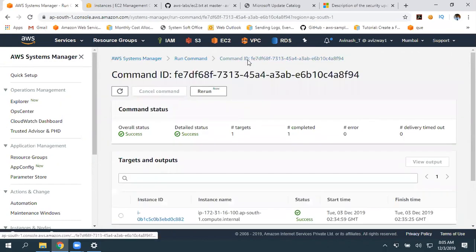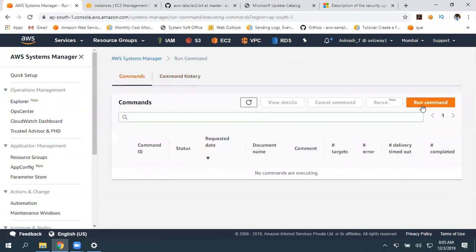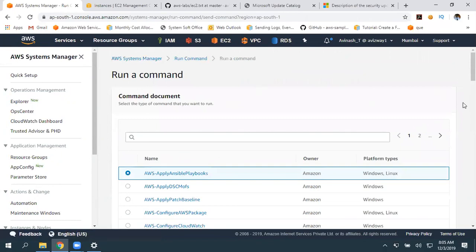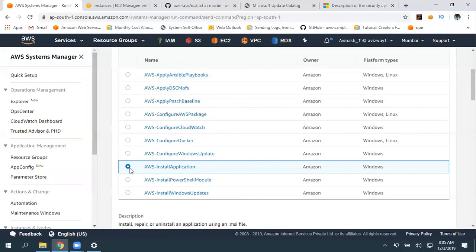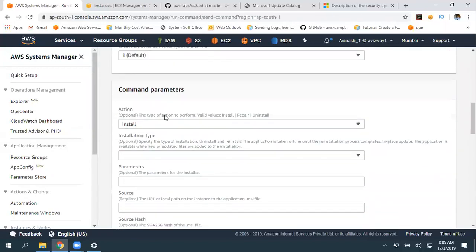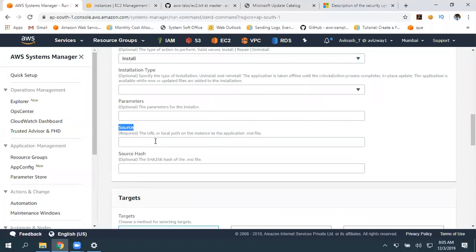And if you want to install something in the Windows operating system, I'll quickly demonstrate that also. So install application in our Windows. Just scroll down, install. And here is a source. This is important, this is a mandatory field. I want to install an application like PuTTY in my EC2 instance. You can take any MSI file or .exe file, guys. You can take any, but make sure you give that link here.